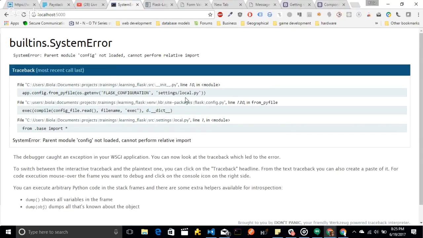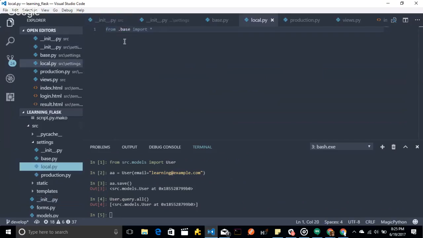Okay, we're supposed to specify. Okay, so the parent config module cannot be loaded under relative import. So what that means is, inside the local, instead of a relative import, we specify the full import: source.settings.base, and also here source.settings.base.